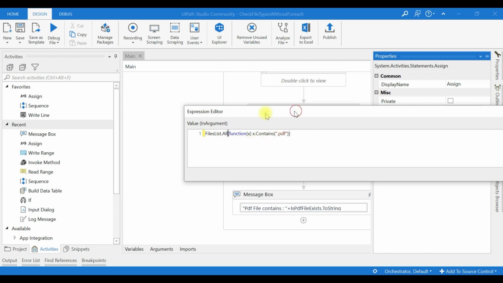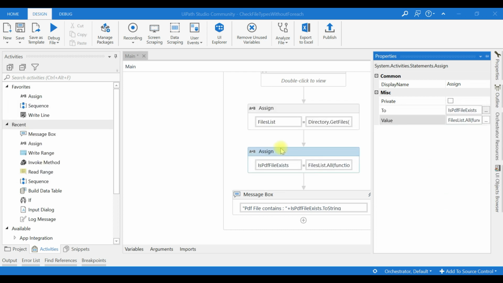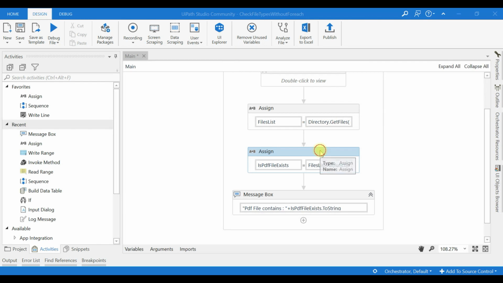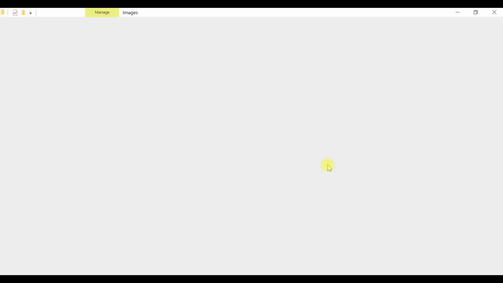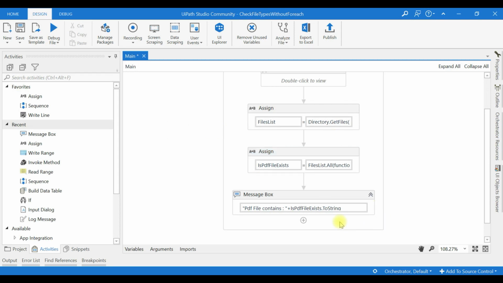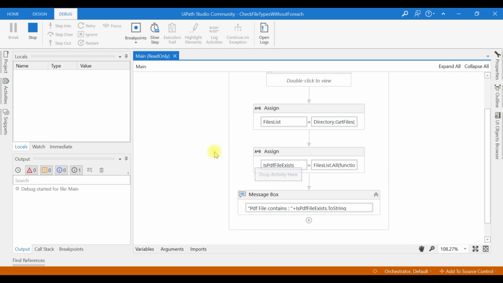That's it. You remember, friends, the definition we saw earlier. Now you will be able to understand it better. Any operator checks whether any single element in a sequence satisfies a condition. All operator checks whether all the elements in a sequence satisfy the condition. Now it will return true only if all the files in the images folder have the PDF file extension. Now I will run. It must return true. The message box must return true.